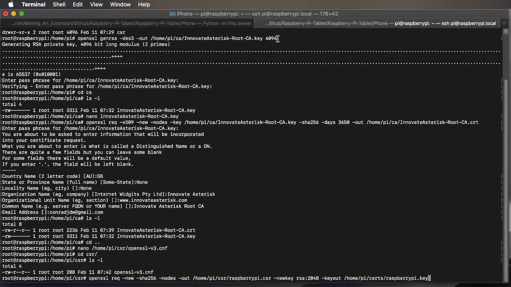Like we created a key for my CA certificate, we're also going to make a key for my device certificate. This is the certificate that is going to be hosted on this box. It's also request, it's also new, it's also 256, it's also with no DES. The output file is my CSR file over here. This is the output file.